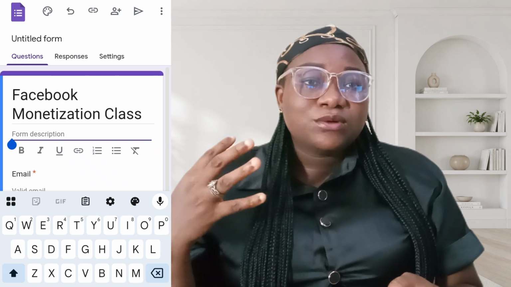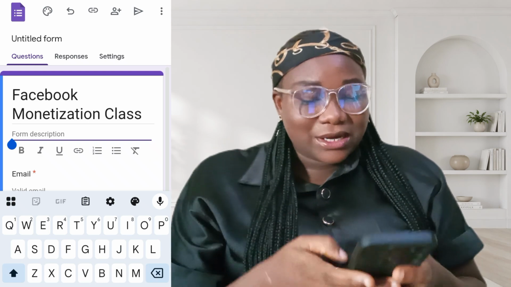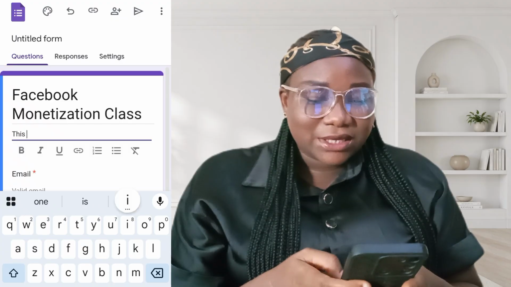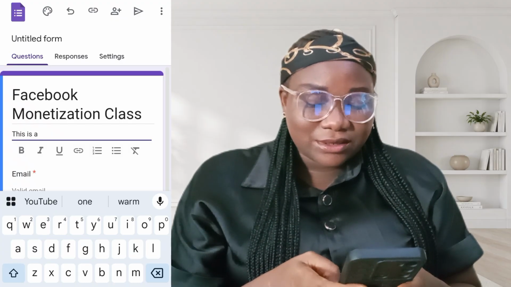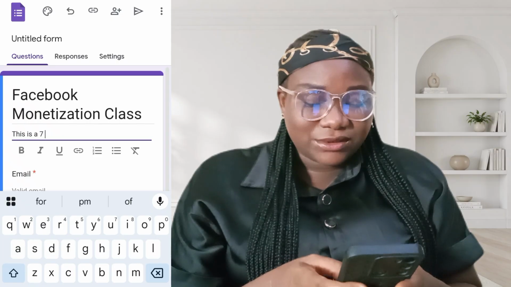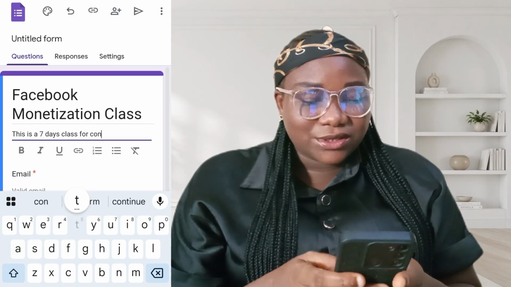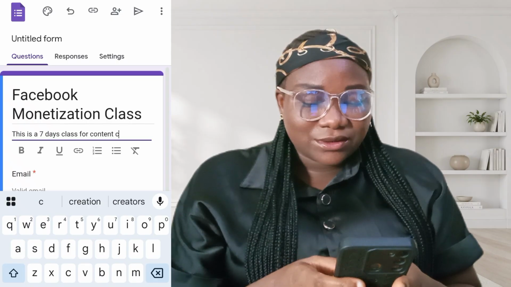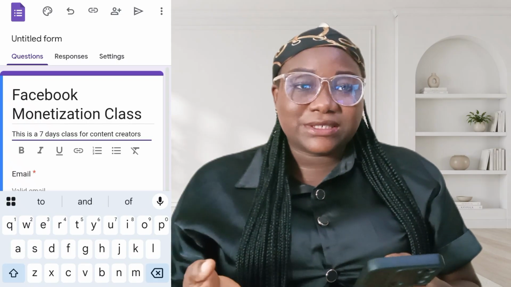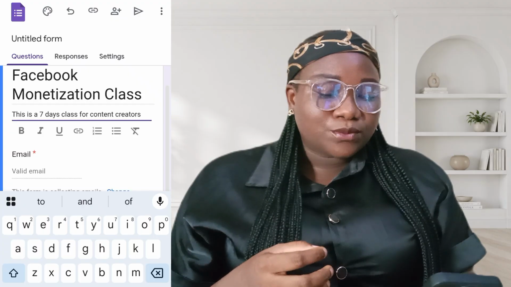So if that is the name of what you are collecting, then you can put a form description. This description describes what it's about. I will just say this is a 7 days class for content creators. Then you put more details about what the form is about. When you are done with that, you go on.